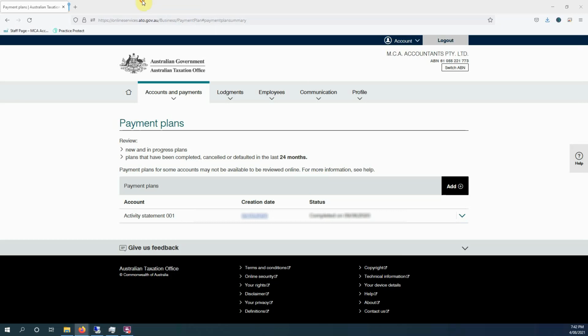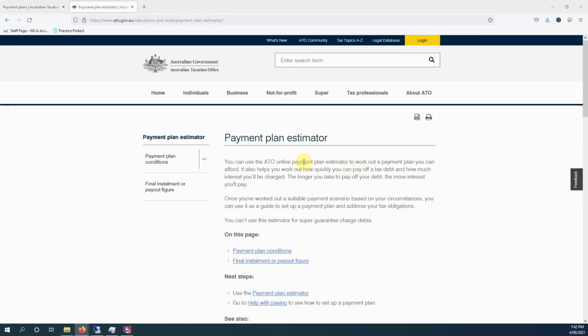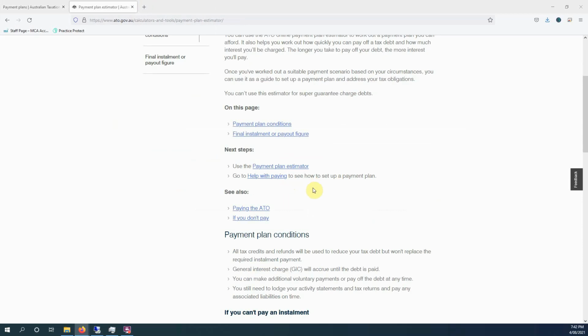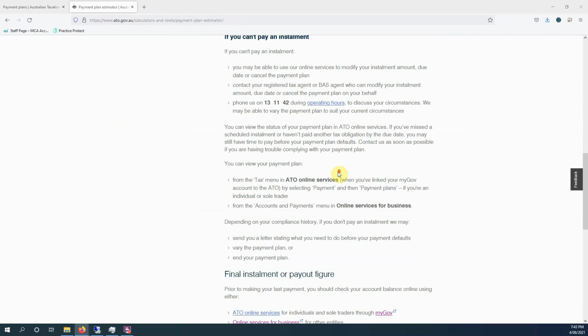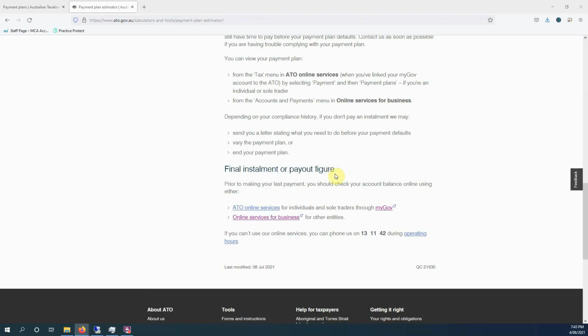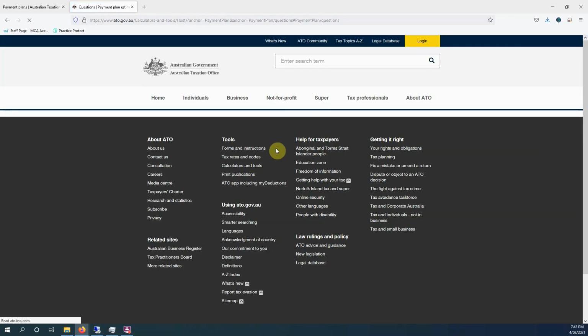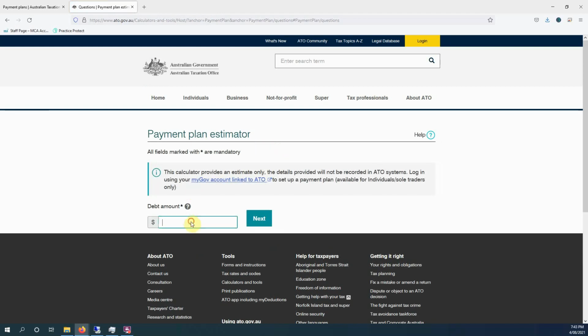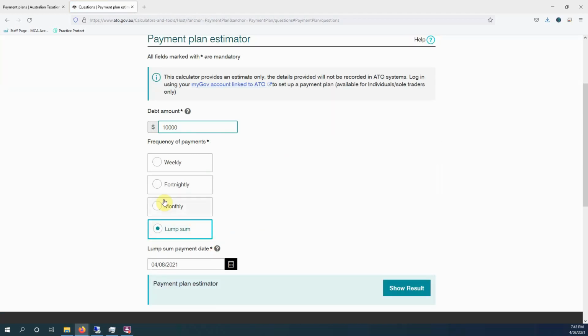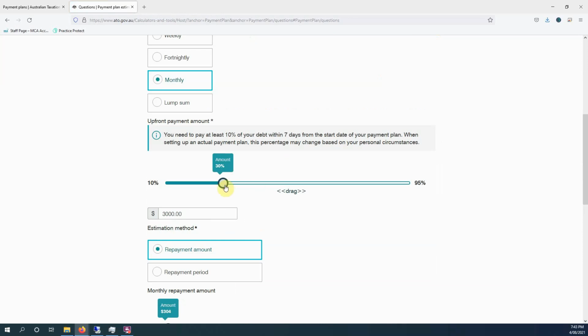The ATO have a payment plan estimator on their website. Just type into Google ATO payment plan. It'll be the first or second one that pops up. Have a read of this. It goes through. There is an estimator here. So it will tell you, let's say you've got a $10,000 debt. You want to pay it monthly. It will say to you, you need to pay at least 10%. They won't give you a payment plan without that.